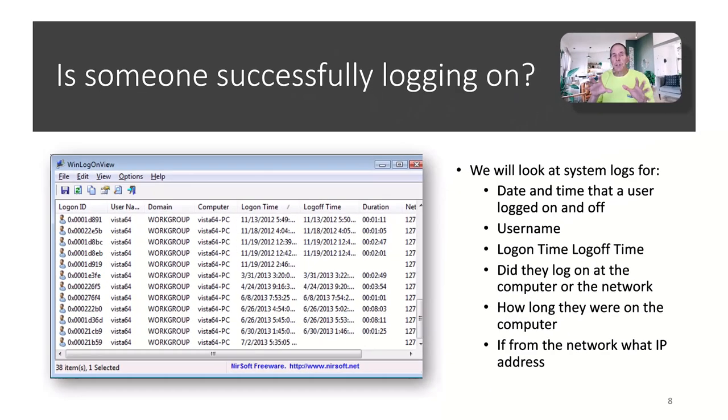So remember, this app is about who successfully logs on. It looks at the time and date that the user logs on and off, the username, and the log off time. Did they log on to the computer locally or from the network? How long were they on the computer? And if they were from the network, what IP address?